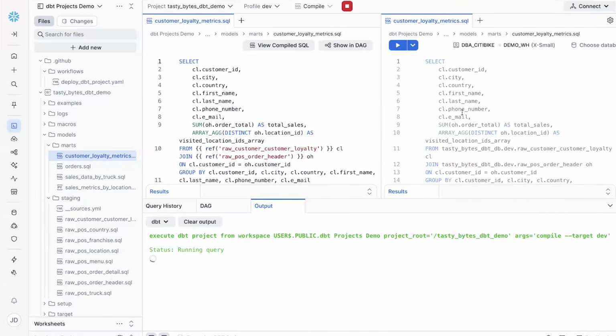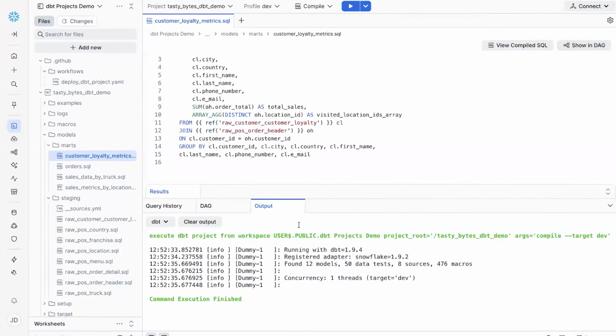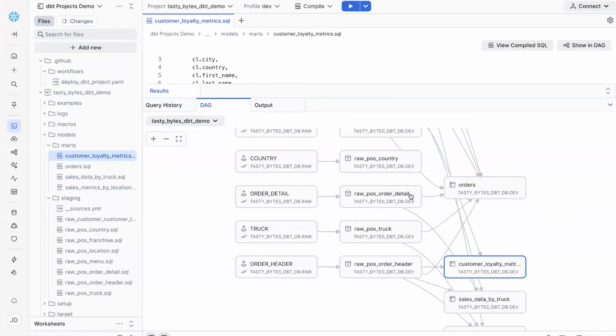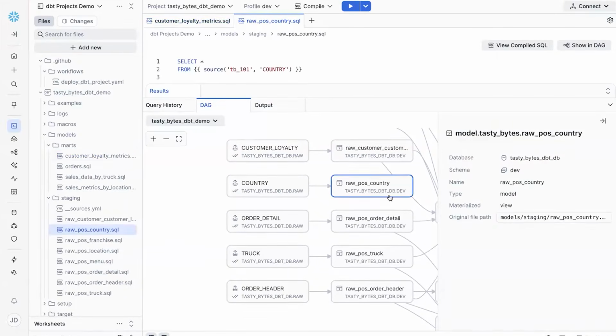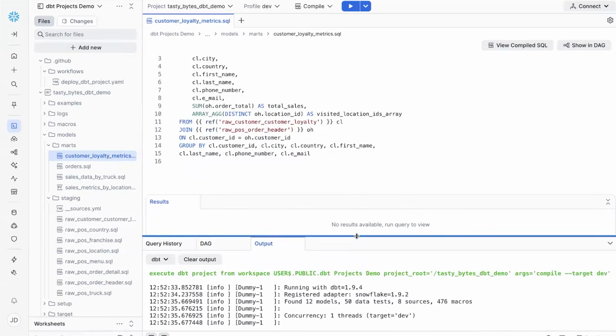Again, I'm not going to go into the details of DBT, but this has the Jinja in it, the templated version, and this is the compiled version. And then I can even do a DAG viewer. DAG stands for directed acyclic graph, but it's a way to show the relationship between all the models. I can see those relationships here in a visual way, and I can click on a model to open it up in the editor up top here. And then you can see the output when I ran DBT compile, it gives me the output from DBT. So all of this is part of the editing experience.